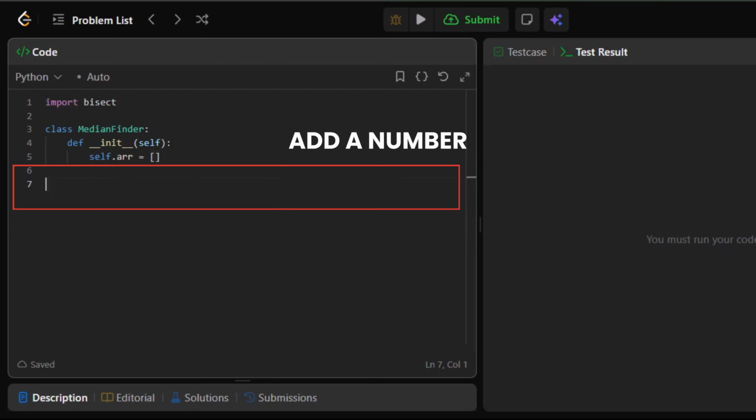This function handles the arrival of a new number in the stream. We use bisect.insort to insert the number into the correct position to keep the list sorted. No manual sorting, no reordering, Python handles it for us. This operation runs in O(n) because inserting requires shifting elements.